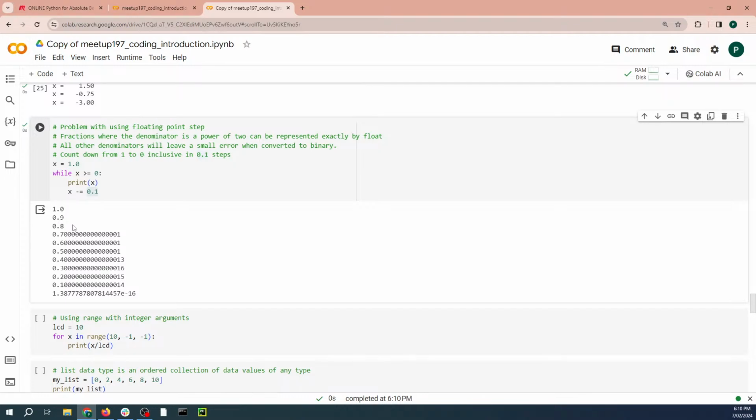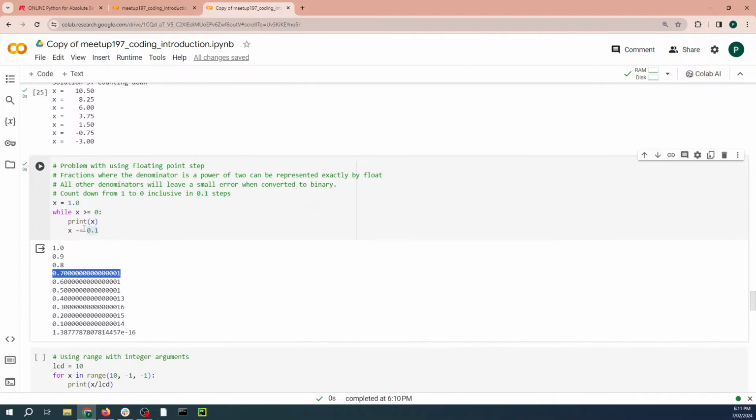So 1.0, 0.9, 0.8, 0.7, that doesn't look right. So what's going on here? The problem is that Python stores its floating point numbers in binary, but you can't represent the number 0.1 in exact binary. You can represent 2.25 in exact binary, but you can't represent 0.1. So every time we subtract this number, we're not subtracting 0.1, we're subtracting a number that's slightly less than 0.1, and that error accumulates and accumulates.